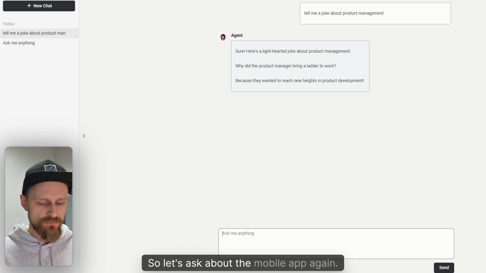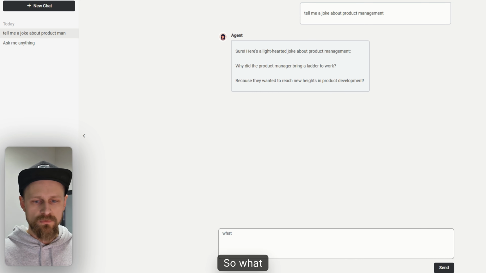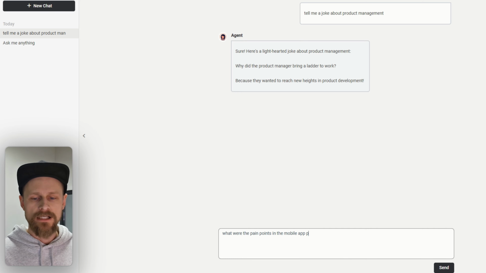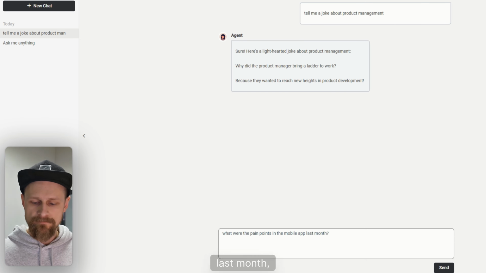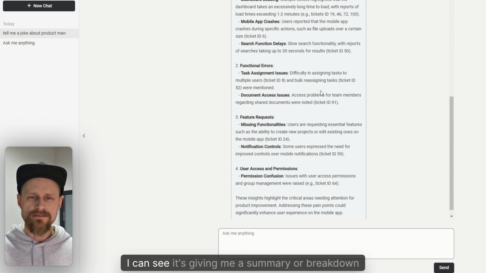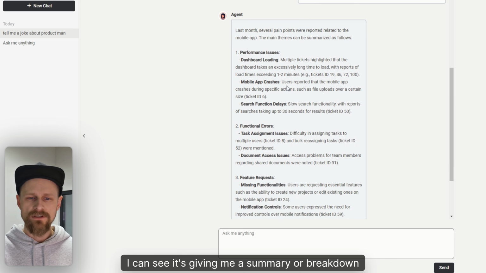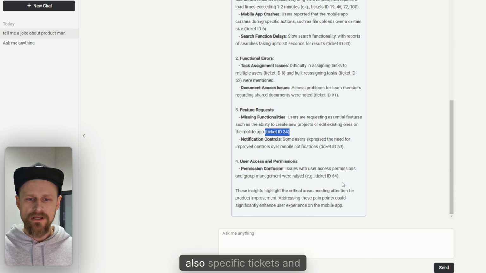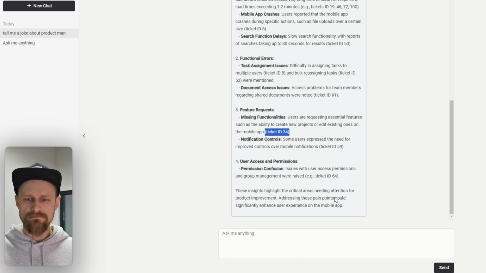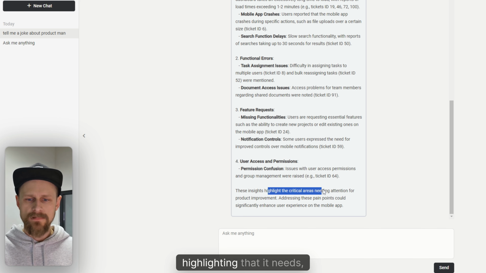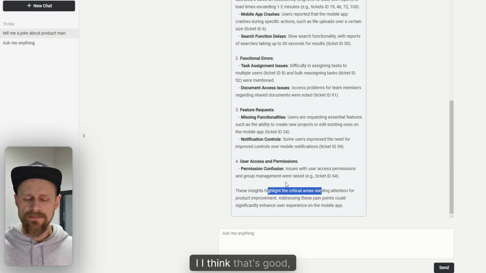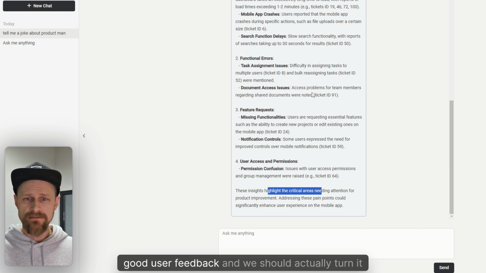So let's ask about the mobile app again. So what were the pain points in the mobile app last month? I can see it's giving me a summary or a breakdown into categories. So pretty good. It's referencing also specific tickets and highlighting that it needs attention. So that's pretty good. I think that's good user feedback.